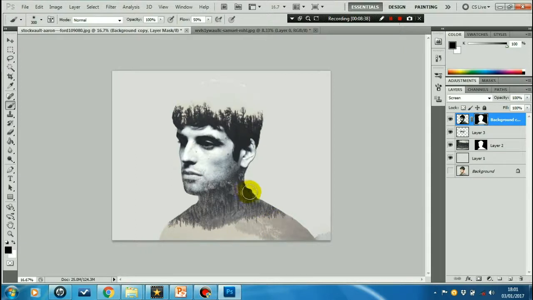Okay, so I think I'm going to leave his features here. I'm quite happy with that, and I like the top of his head as well. So I think that's how I'm going to leave it. I'm really happy with that. So following the tutorial, that's what I've ended up with.